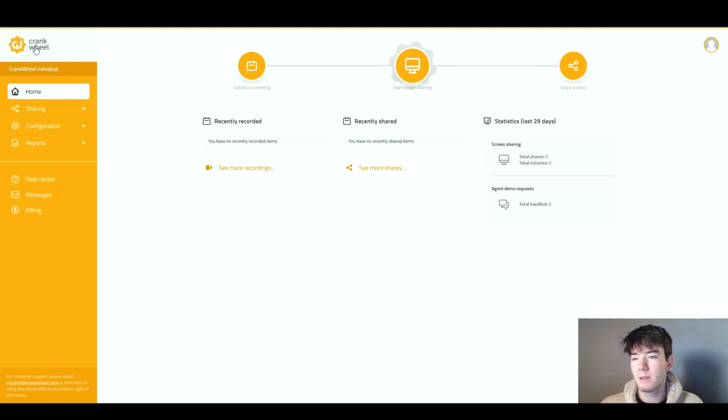So up in the top left hand corner is the Crankwheel logo, which is actually clickable, and then right below that we just have a Crankwheel individual, and then just this section on the left hand side. So we have the home, which we are on right now, sharing, configuration, reports, help center, messages, and the billing. All the way up in the top right hand corner we have our account, and then down in the bottom right we have a help section, which you can't actually see right now.